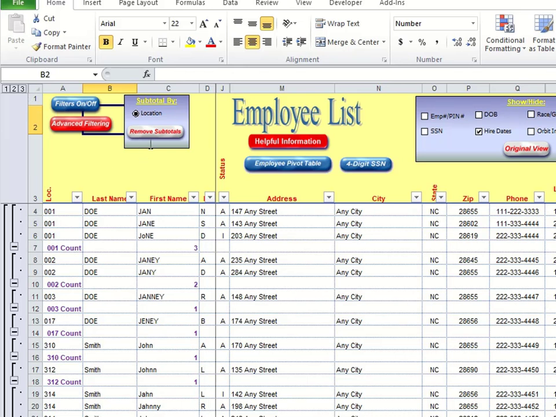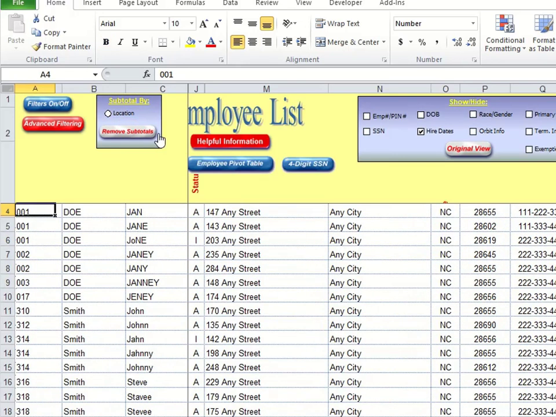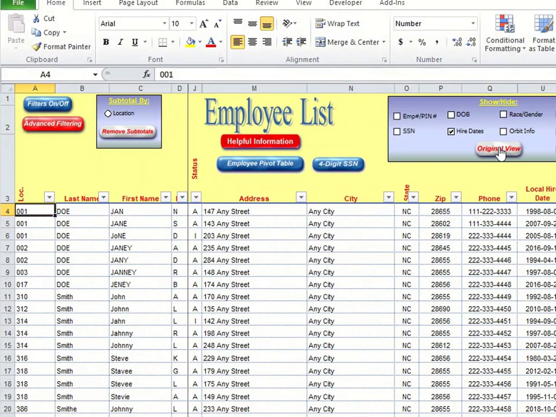Now, if you just want to remove those subtotals, you simply click the Remove Subtotal button. I'm going to do that now. And then I'm going to click my original view button so that everything gets set back like it was originally, and you can see everything across the spreadsheet.